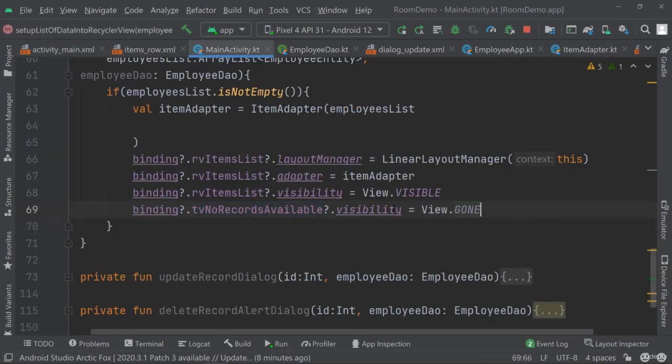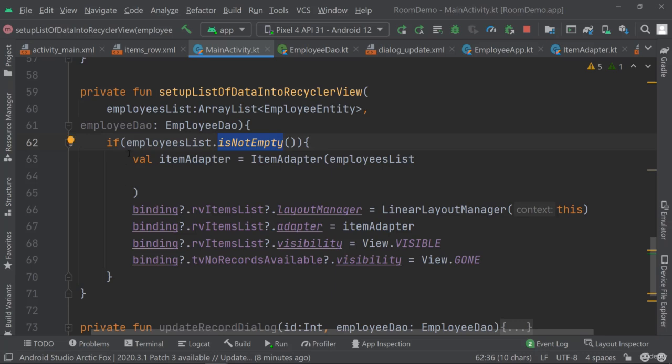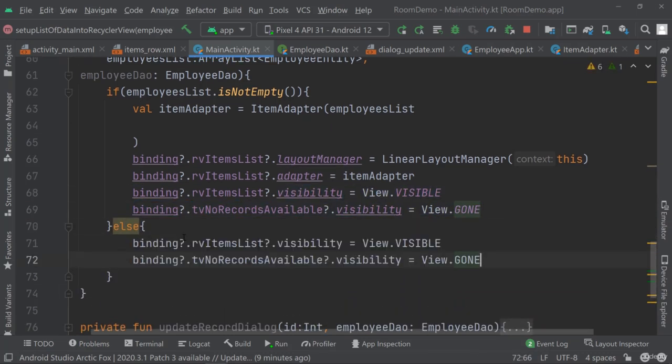And now, in the case that the employee list is not empty, this code will be executed, right? But if it is empty, then what I want to do is I want to make sure that the opposite happens. So that I do display the text view that says that there is nothing happening. So there's no records available, and the recycler view should be gone. So should not take any space in my user interface.